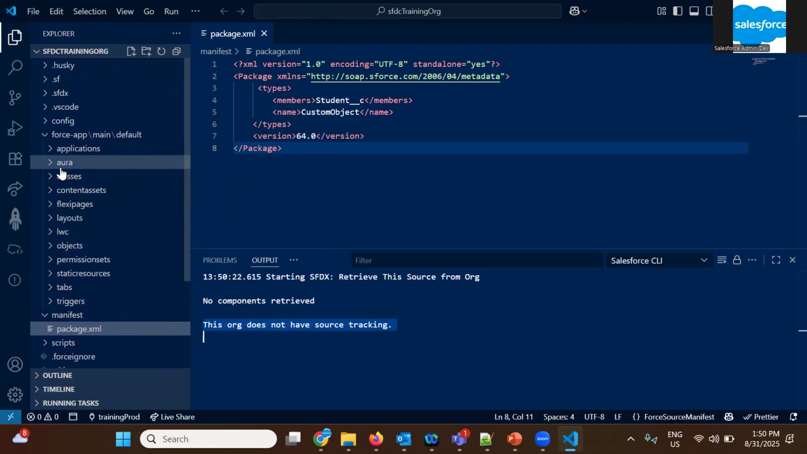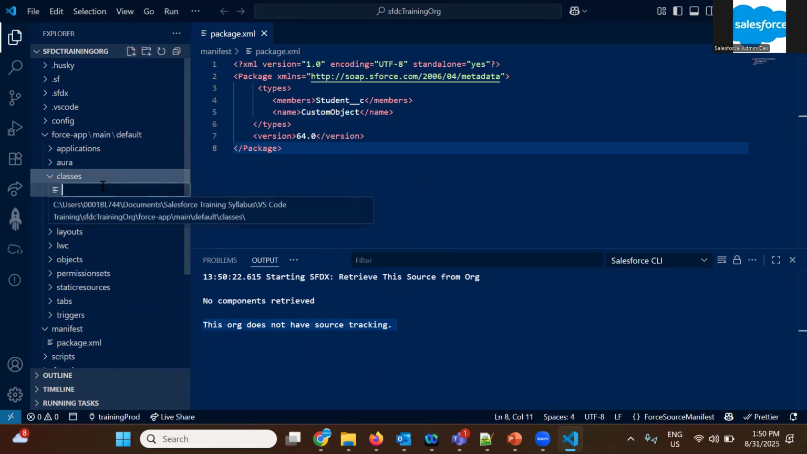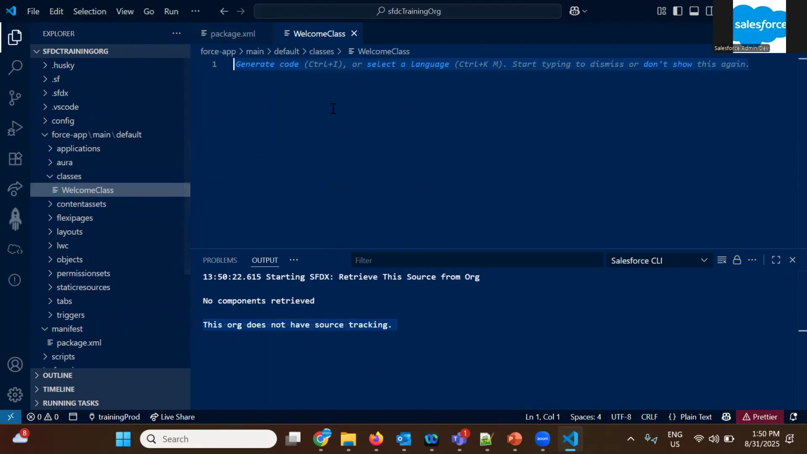After this, what you can do is you can simply click on files. I think you have to click on new file and then you have a class here. So you can write here welcome class and click on enter. Okay. Now you see generate code. It's because we have installed Agent Force. It's going to give you direct code if you just simply give it an instruction.